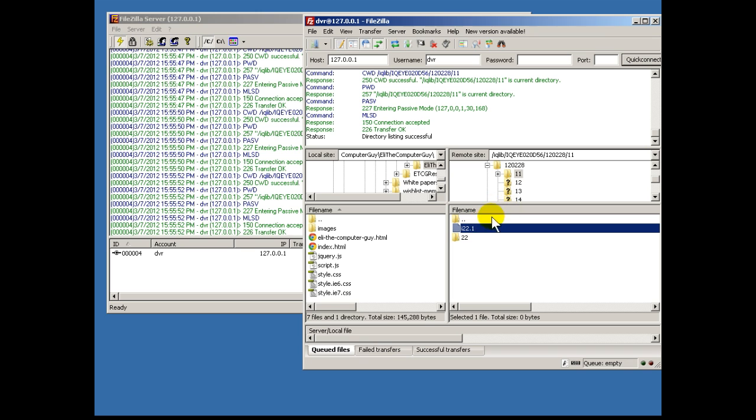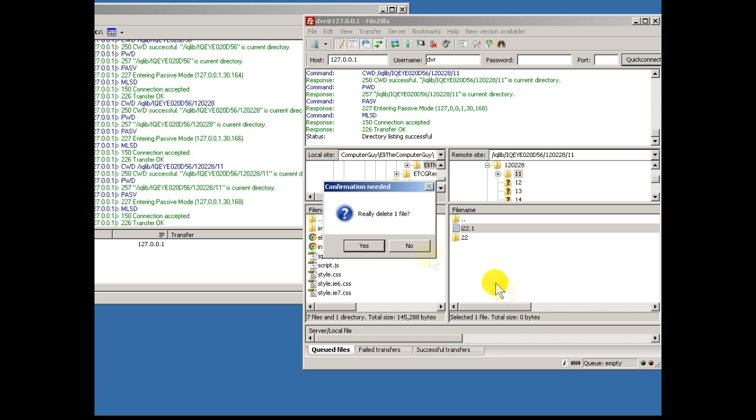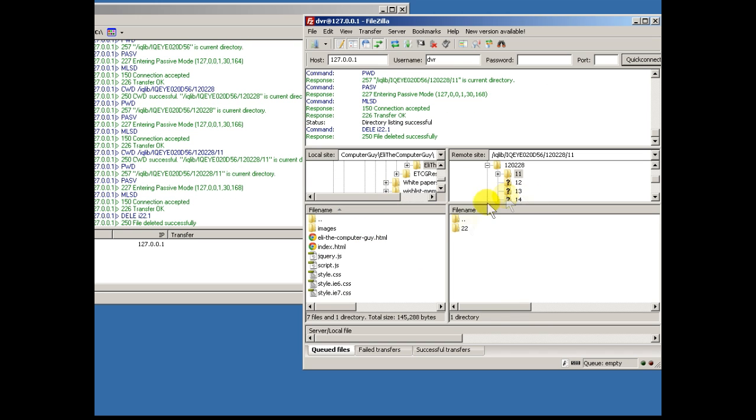So if we want to go in, all I have to do to delete a file, and you can see what's going on. To delete a file, let's say I want to delete this i22.1, I can right click and I can do delete. Do I really want to delete the file? I say yes. And so now you see the file was deleted here, and within the log you can see that 127.0.0.1 deleted the file i22.1. So that's really all there is to it.